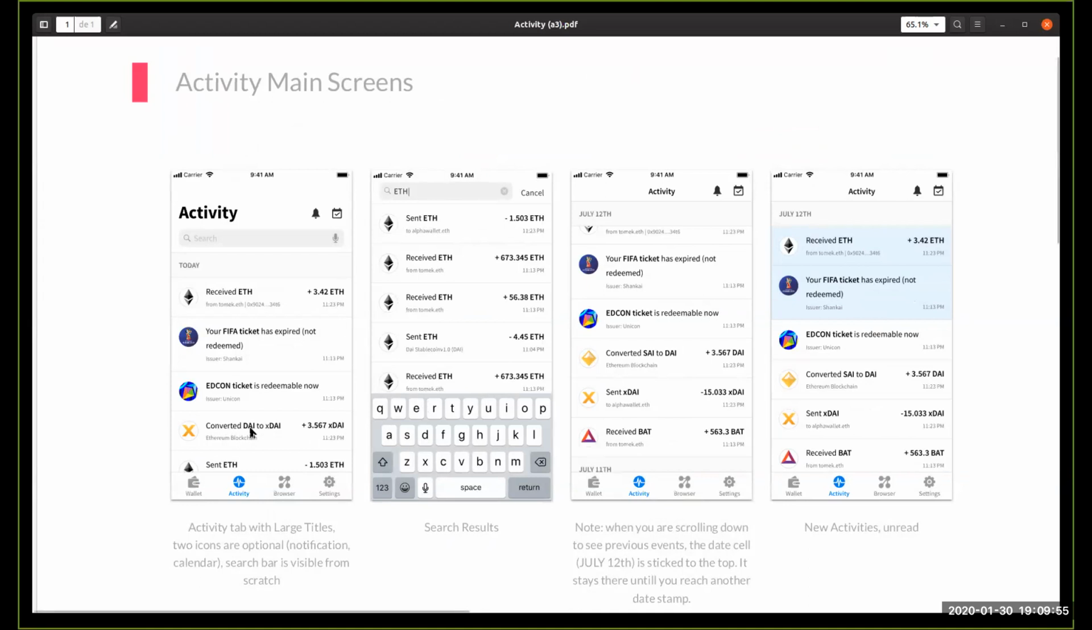So look at this. There is a convert die to X die. This is event. Look at the left user interface, 1, 2, 3, 4 from top to down. The fourth one, this is convert X die to die. That's an activity that is iconified.